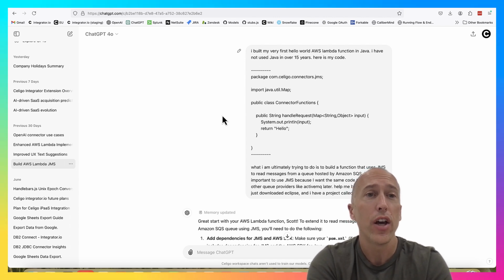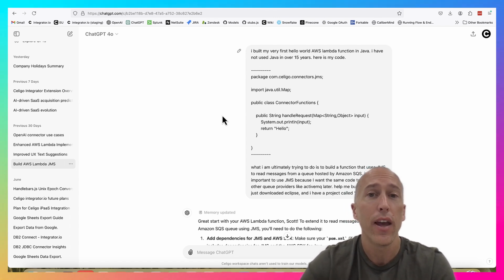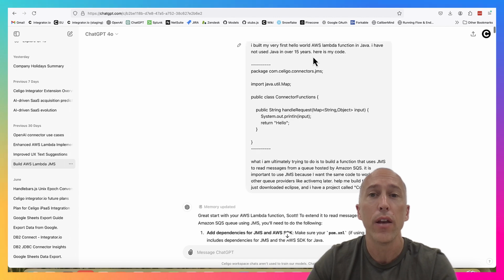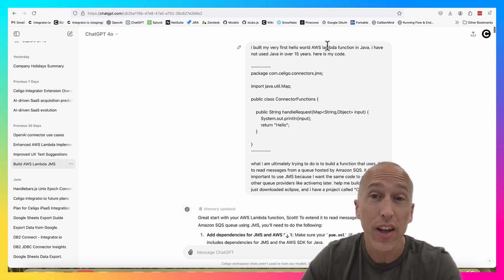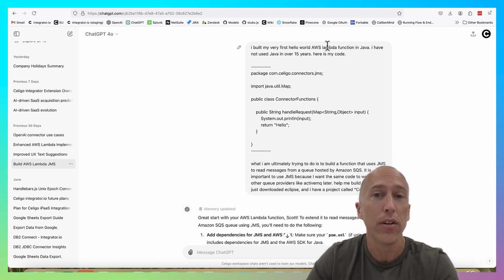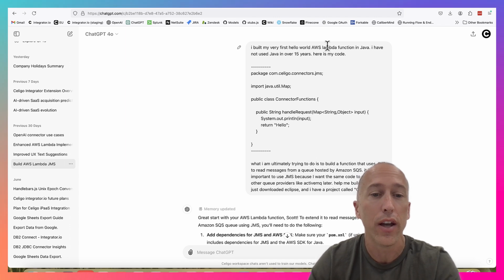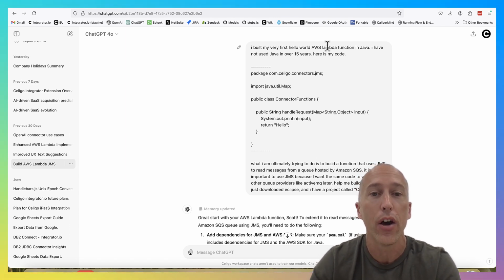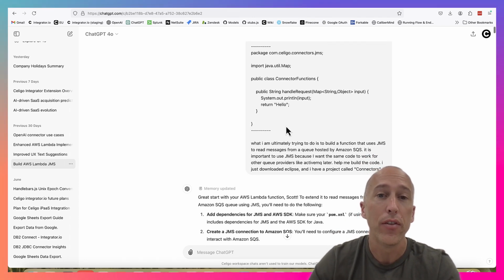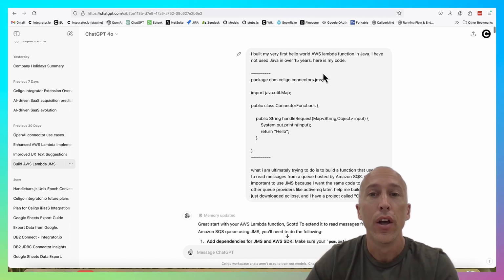So I just went over to ChatGPT 4.0. I said, hey, I built my very first Hello World AWS Lambda function. In which case, I actually asked a different ChatGPT for a Hello World function. I didn't even know how to do that much. I needed help. So I did that, and then this is kind of like my second pass. I gave it my initial code and just said what I'm trying to do.